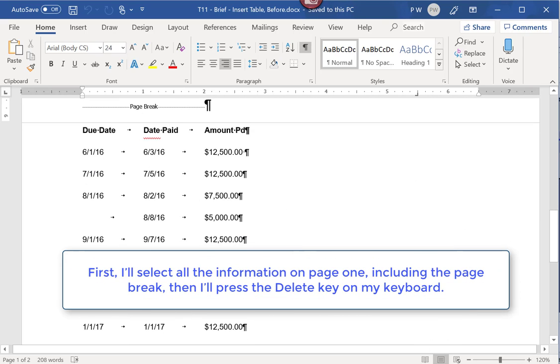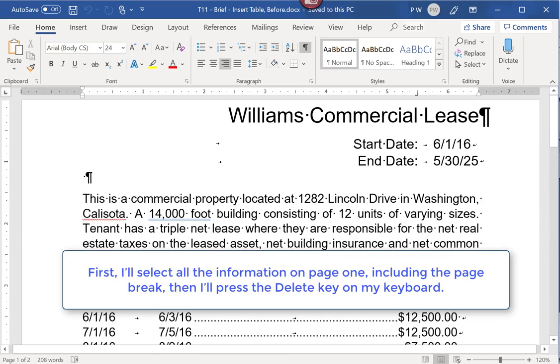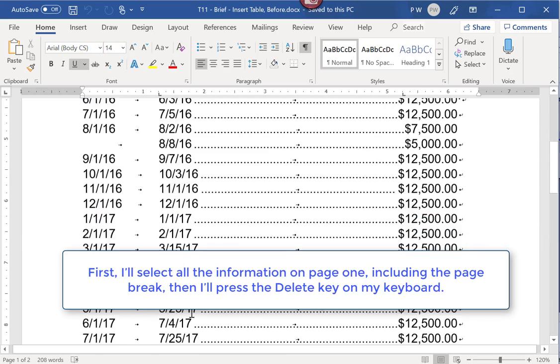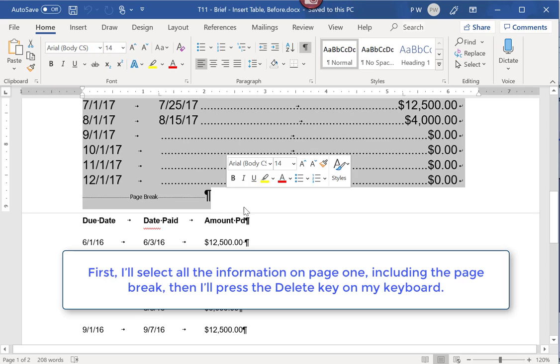First, I'll select all this information on page 1, including the page break. Then I'll press the Delete key on my keyboard.